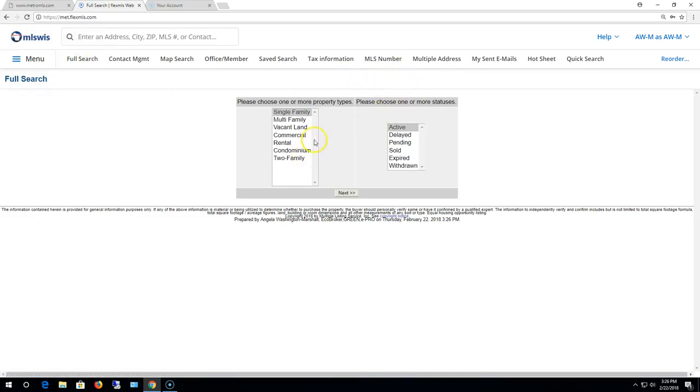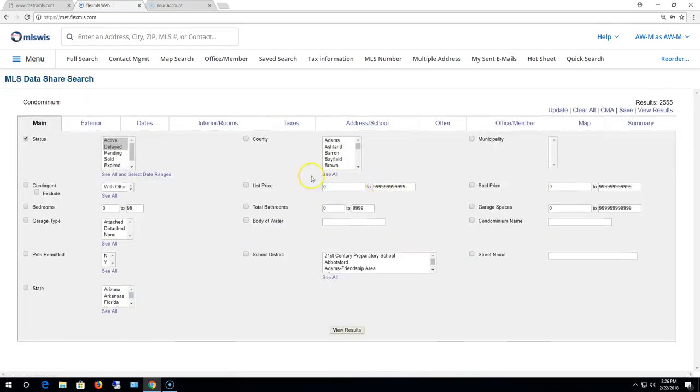I'll pick a property type that I want to create the saved search for. I'm going to do condominium. Let's say I want to do active and delayed, and I'll hit next. I'll choose whatever parameters I want to include on that search. I'm going to do Milwaukee for my county. Let's say I want to do 2 to 3 bedrooms, at least 1.5 bath. I'm going to leave my price open because I don't really care about that, and 2 garage spaces.